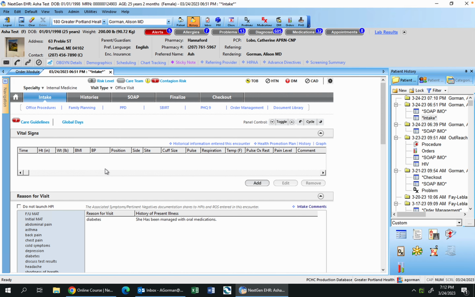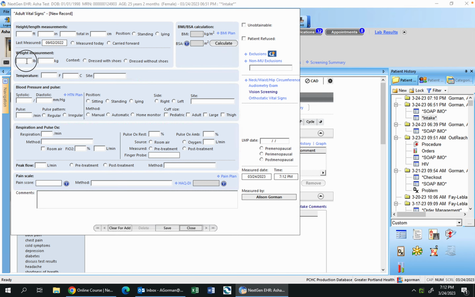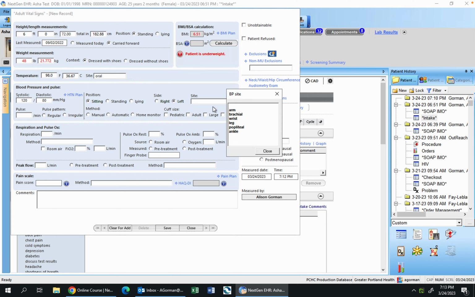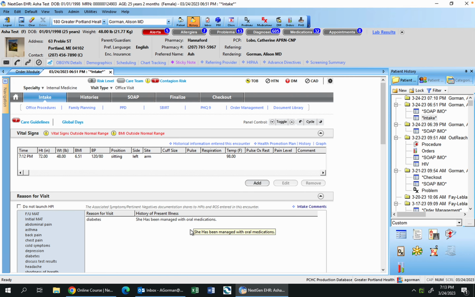So here we are at the top. We'll add the vital. So add, you can write the weight, if they're dressed with shoes, how tall they are. If you measure today, you can measure their height and click measure today. If you haven't measured them today, you carry forward the previous height. Let's add a temperature and a site, a blood pressure, and so forth. You know how to do this. Save and close. So you have the vitals.